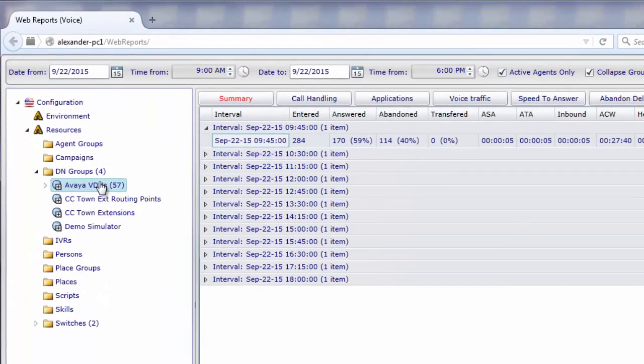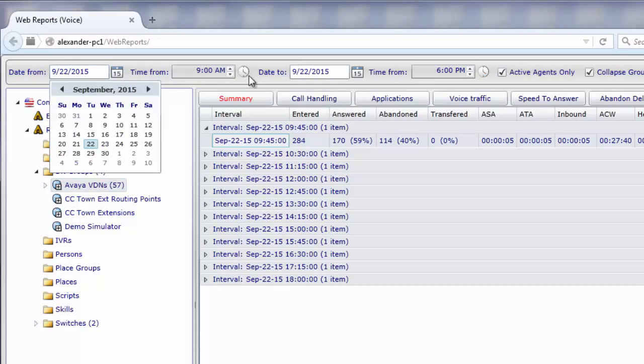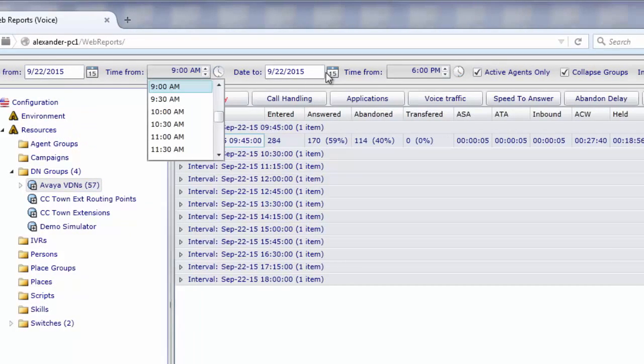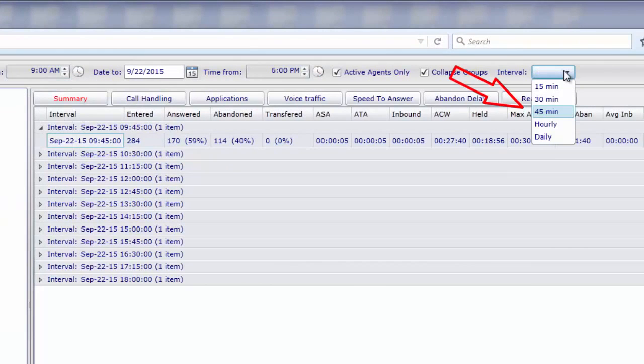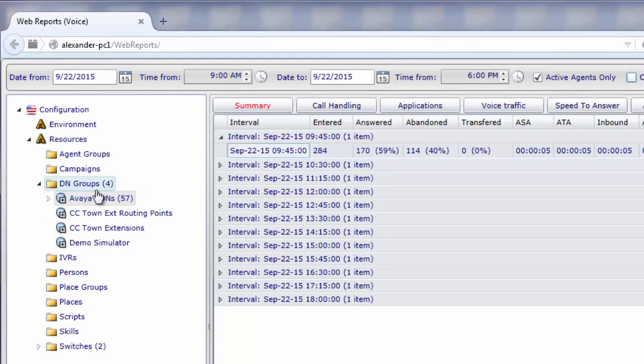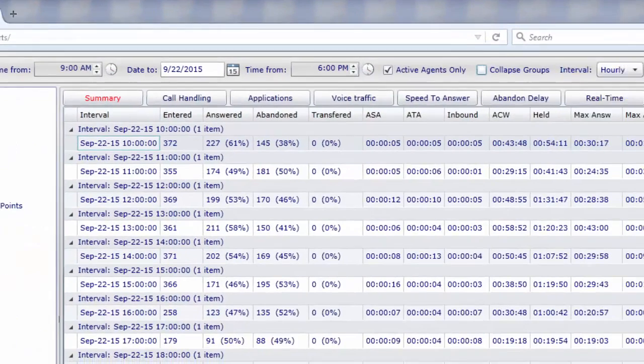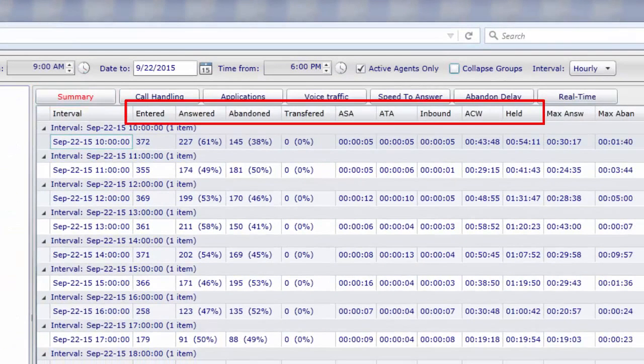In this example, we have a group of 57 Avaya VDNs. We can select any date and time range. This historical data is now shown in 45-minute intervals. We can easily change the interval to 1 hour and view the group of queues or individual queues. The summary report shows the number of calls entered, answered, and abandoned during the selected hour.